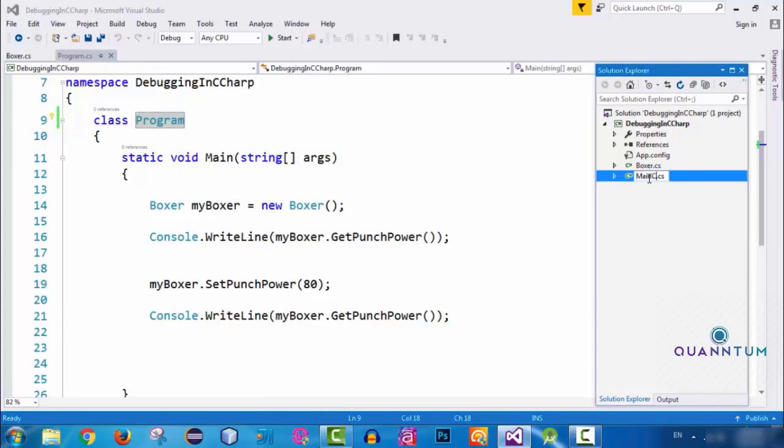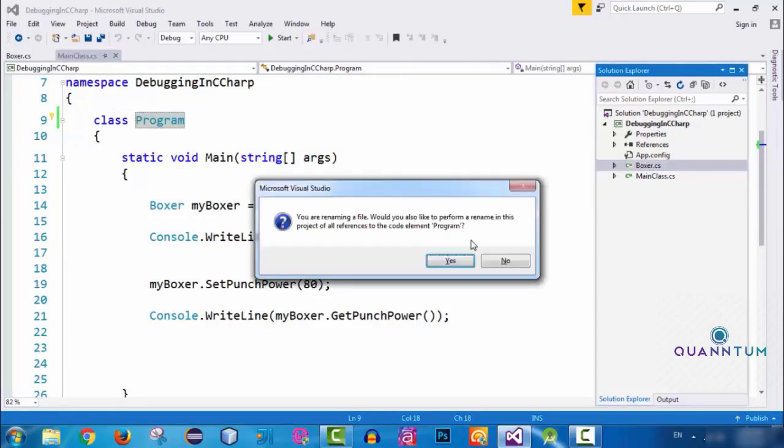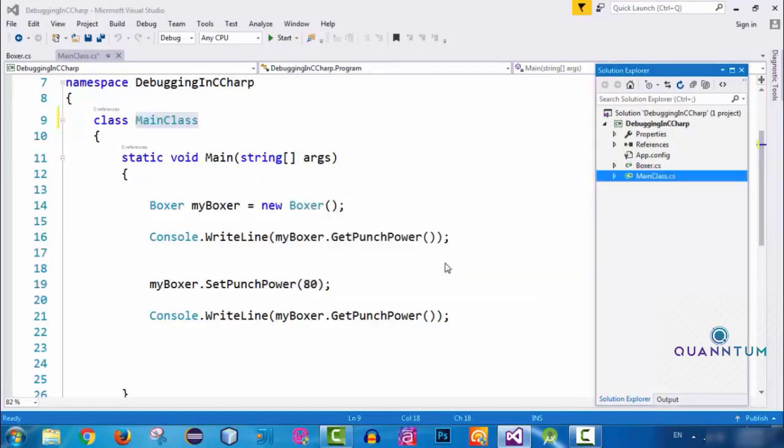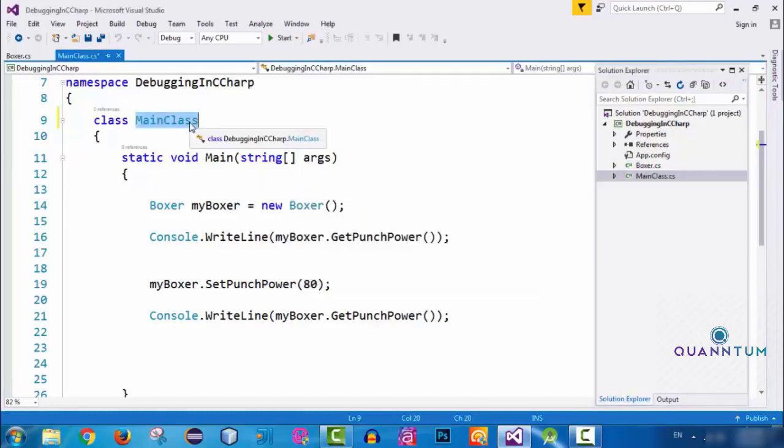Okay, I think it's better. MainClass, and then press the Enter key on your keyboard. Now it's going to update the name of our class, so click on Yes. Now the name of our class is MainClass, right?